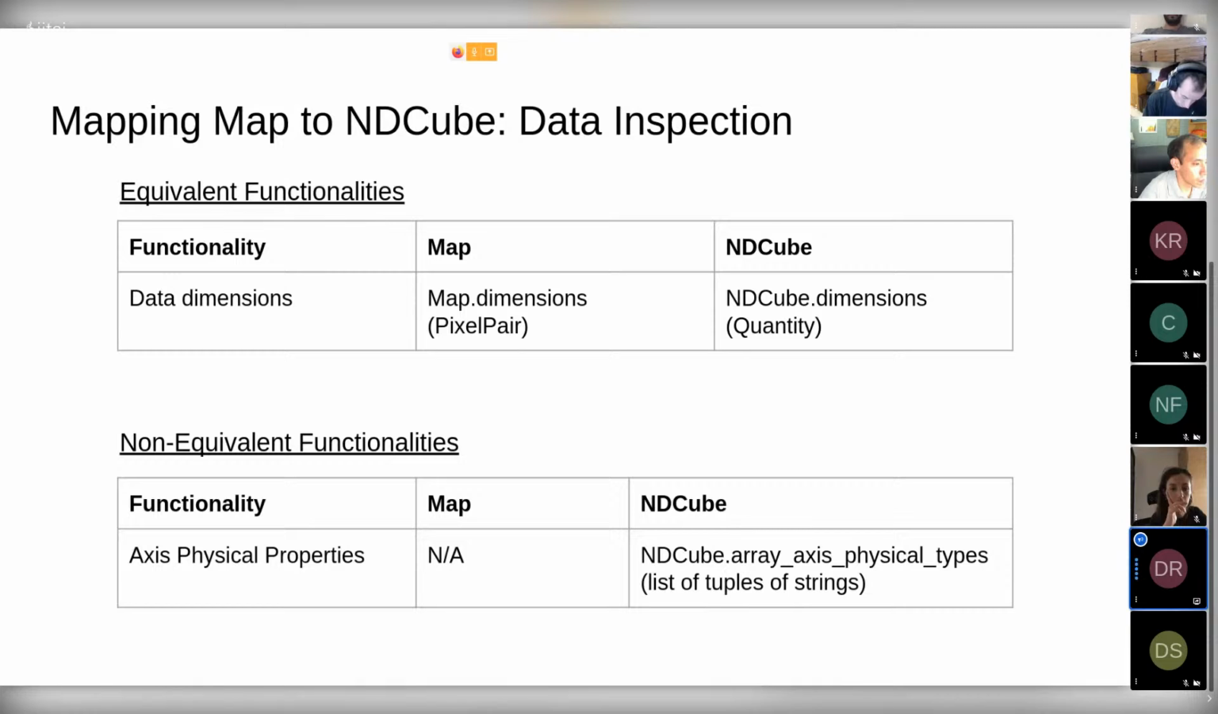That works with the assumption that you have two dimensions. It's easy to disentangle. NDCube does not make that assumption, so exactly the same call will give you the same information, but as a quantity, and it assumes that you know the ordering of the dimensions.